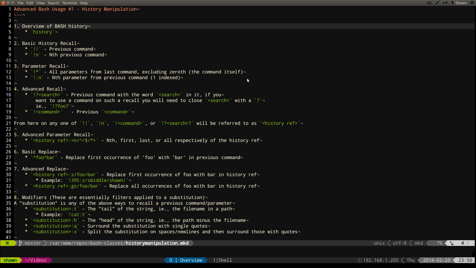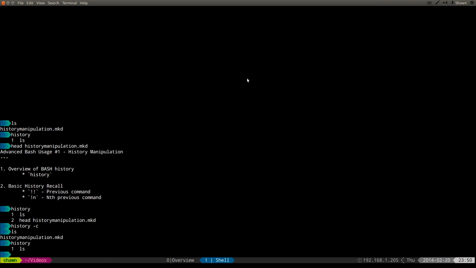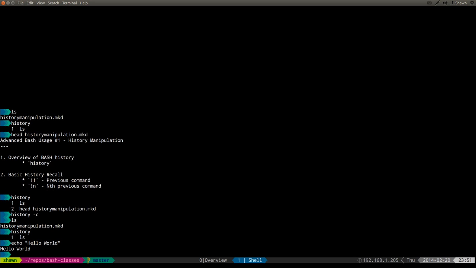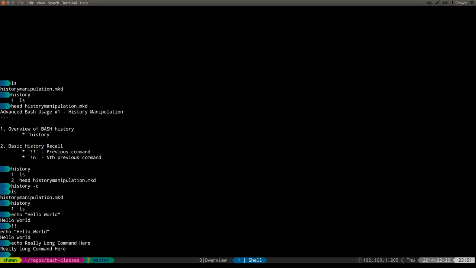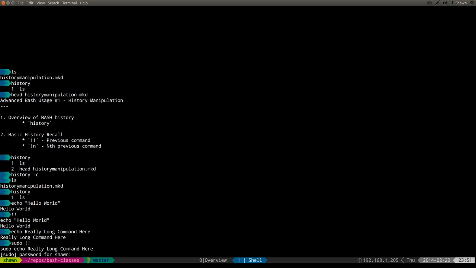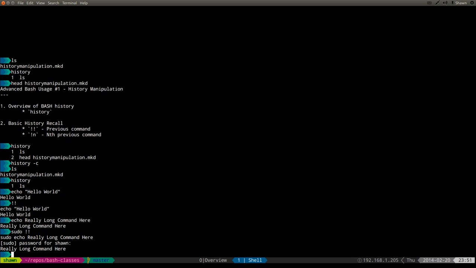The next part of this is the most basic form of recall, and most developers know this, and it's bang bang, with the most common example being sudo bang bang. So let's just show what it does quickly. If I say echo hello world, I'll get this. If I want to run the command again, I can say bang bang, it's going to run the command again. Now this is particularly useful if you have a really long command, like echo really long command here, and you didn't run it with sudo, but you should have, so you can just say sudo bang bang, and then it'll run the command with sudo, et voila.